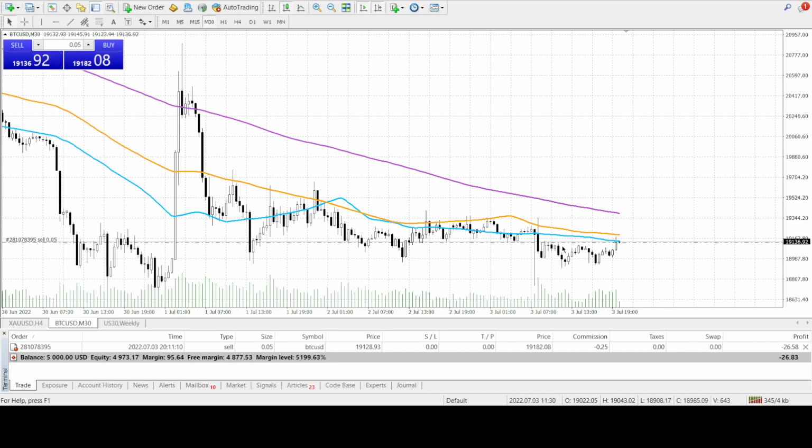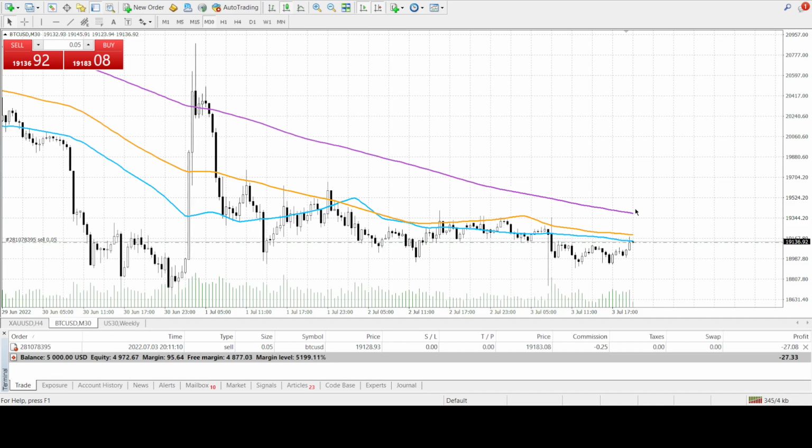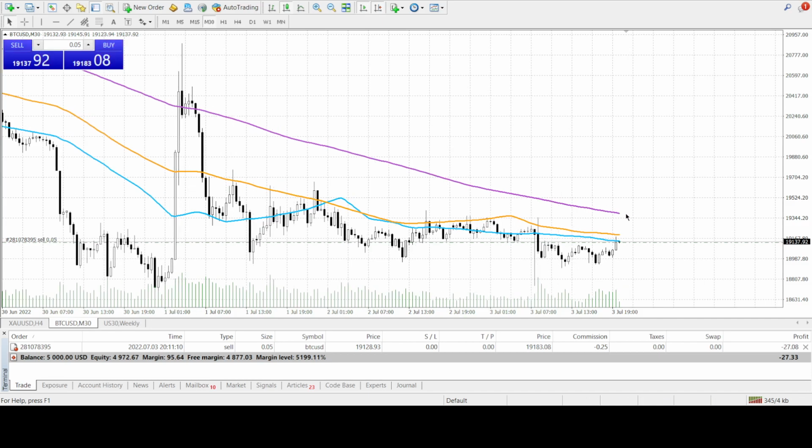If you wish to place a sell limit order, let's say it winds up breaking through these and you want to enter a sell up here. You can right click on your chart at the location you wish to enter the sell, and you can enter a sell limit order. Now, if the price of Bitcoin moves up to this point, it will automatically open a sell order for you. That is a sell limit.